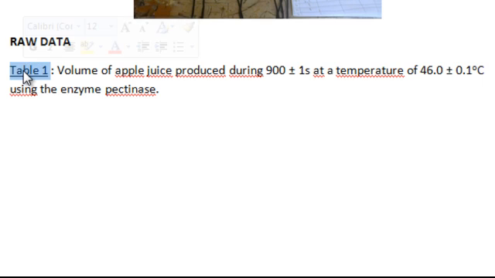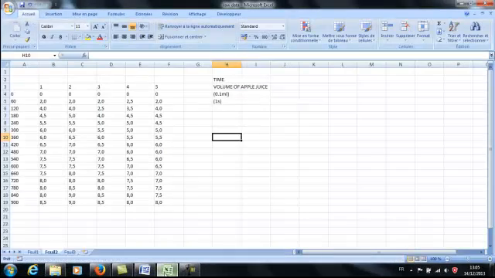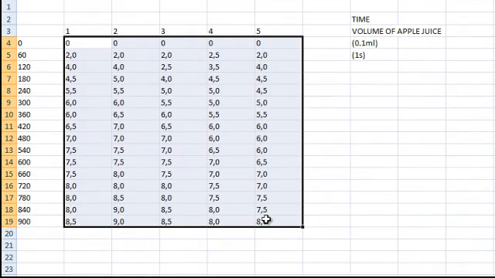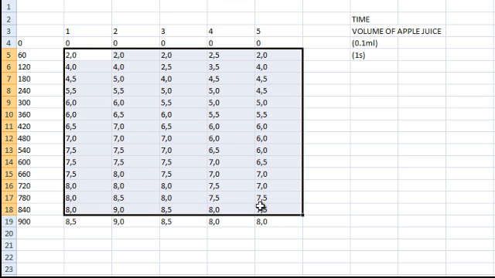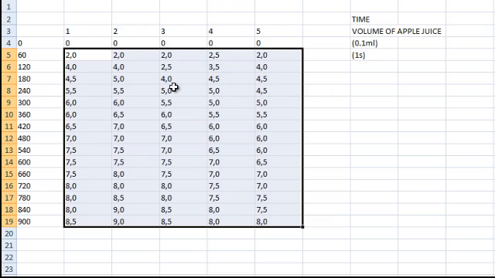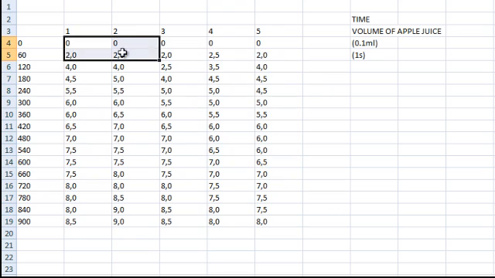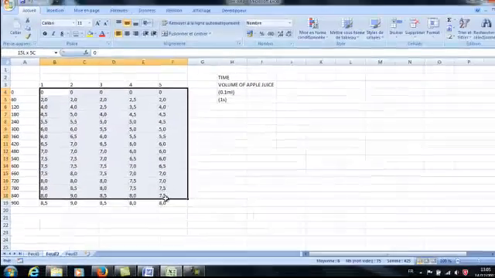For example, here it's table one. Let's go to the Excel sheet. Those are your raw data. Step number one, before you begin anything, make sure you use comma. If you don't have that, you will have a problem when it's time to calculate the average and the standard deviation. As you can see, some values do not have the right number of decimals.